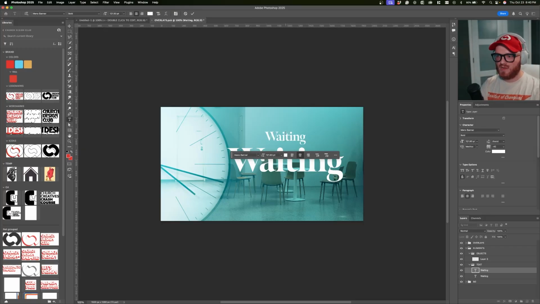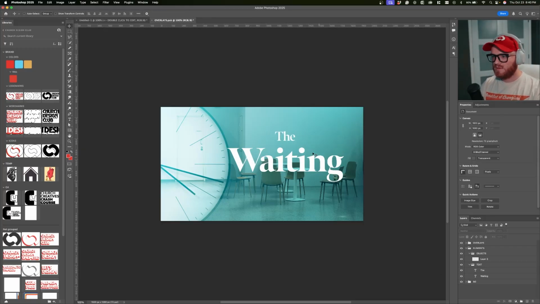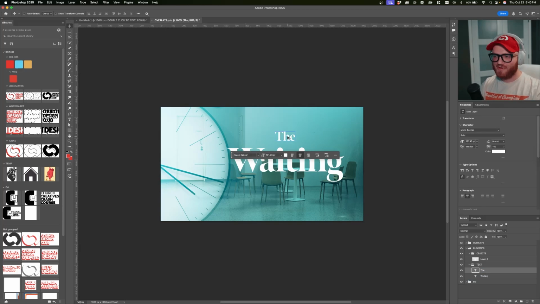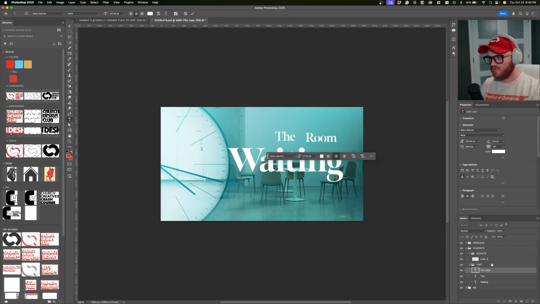And we will change that to the, of course. And now that I've got that ready, I can hold down Alt or Option, click and drag to do, oh, hold on, didn't do that right. With the layer selected, hold down Alt or Option, click and drag, and now I've duplicated that text as well. And we will put the word room here.